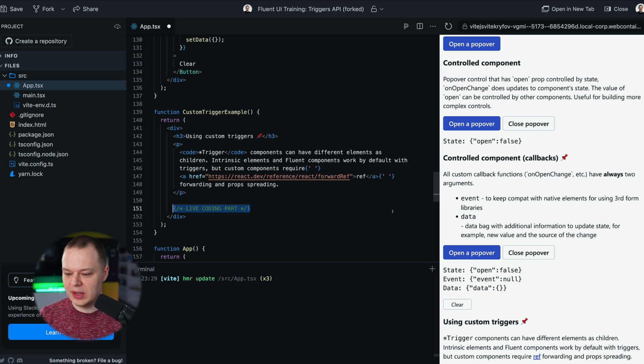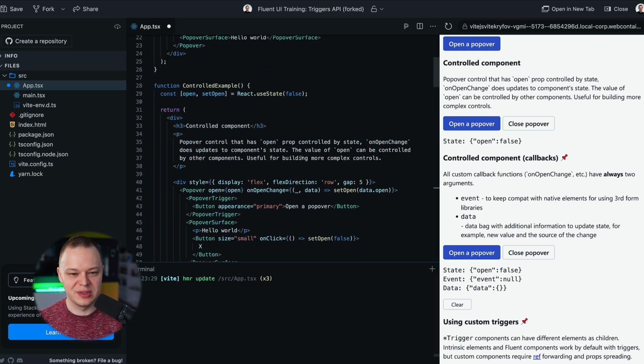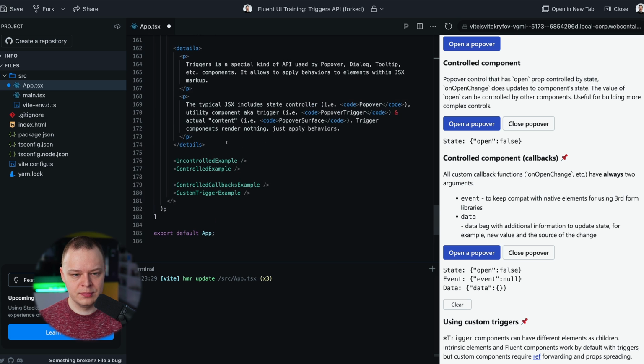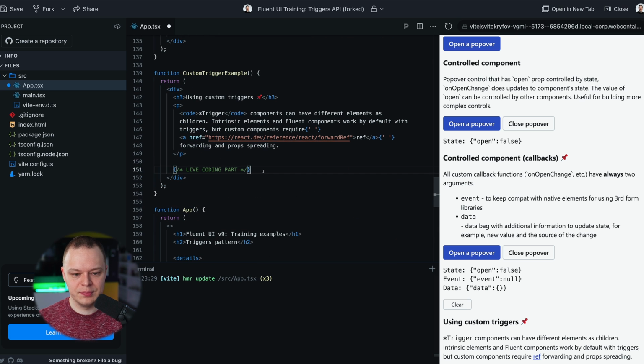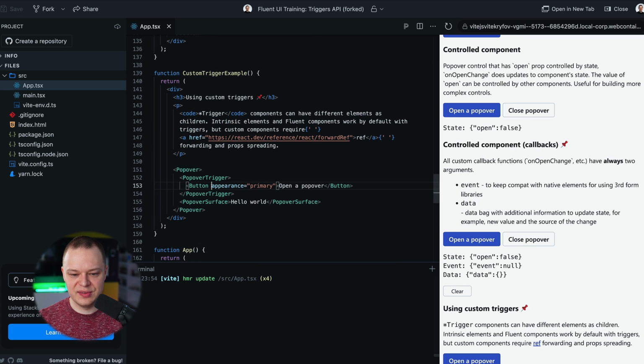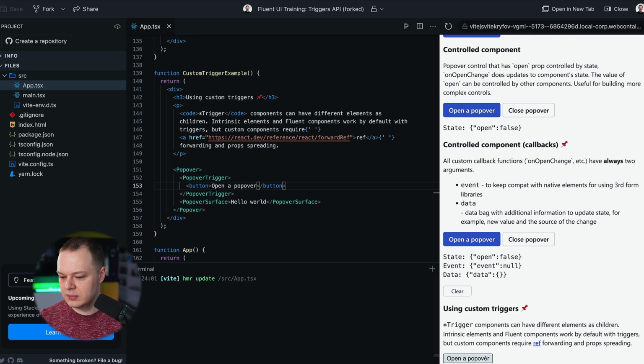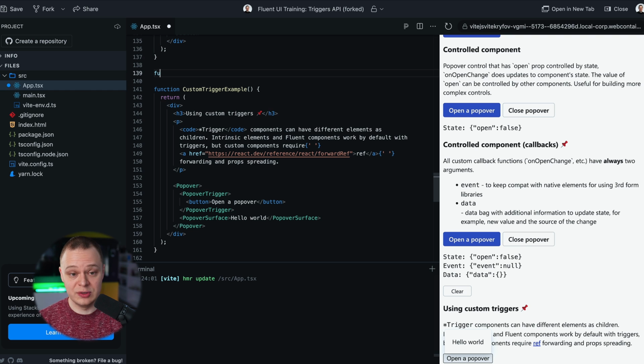Okay, so now let's jump to the last example in our session, and it's where I'm going to explain caveats with custom triggers, or using custom components as triggers. This is probably the better explanation. So let's grab our existing popover example, put it to code. And let's try to do the simplest thing. Let's replace Fluent button with just a plain HTML button. And it works. Awesome, but how is it useful? It's not a custom component, and you will be totally correct.